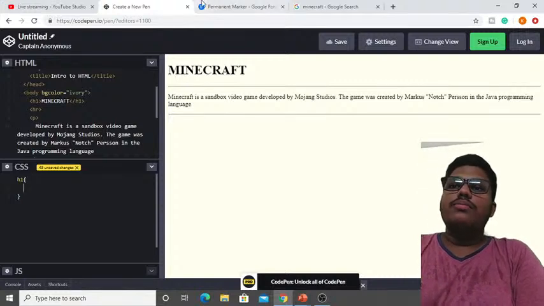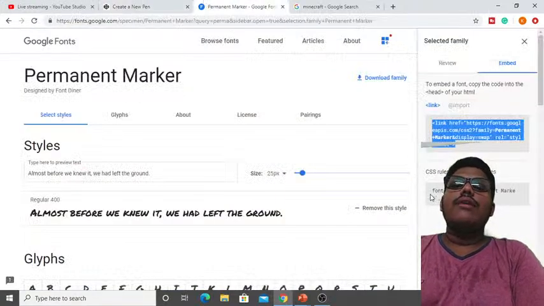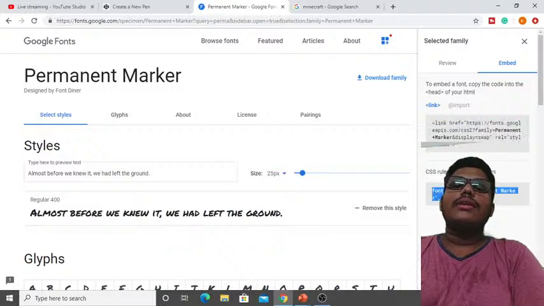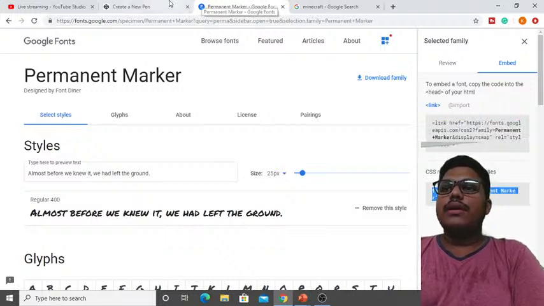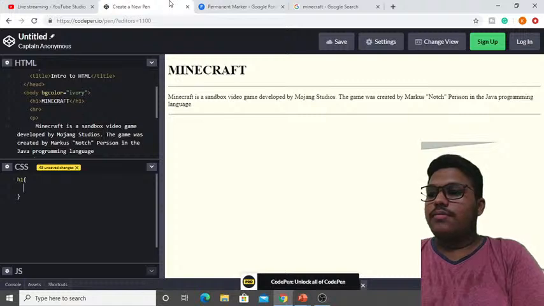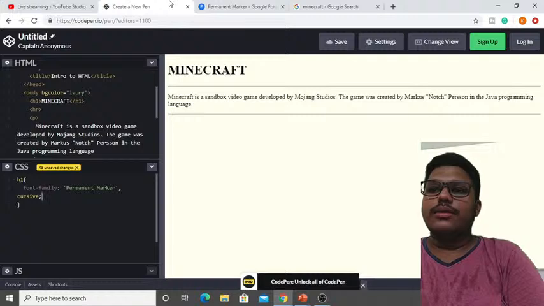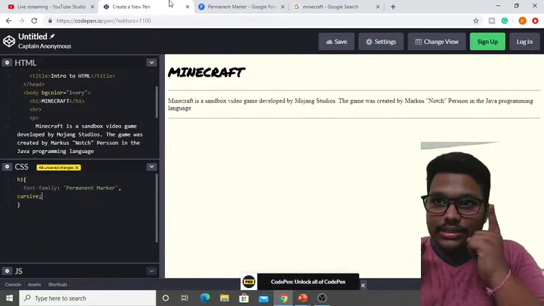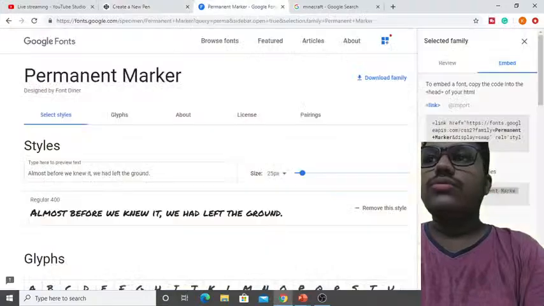Now in this I will say h1. So now I will go to the Permanent Marker link which I took. Over here I have an option called font family. I'll take this line and I will paste it over here. Okay, right, and I will keep it like this. As soon as I enter this, you can see what has happened to the text.